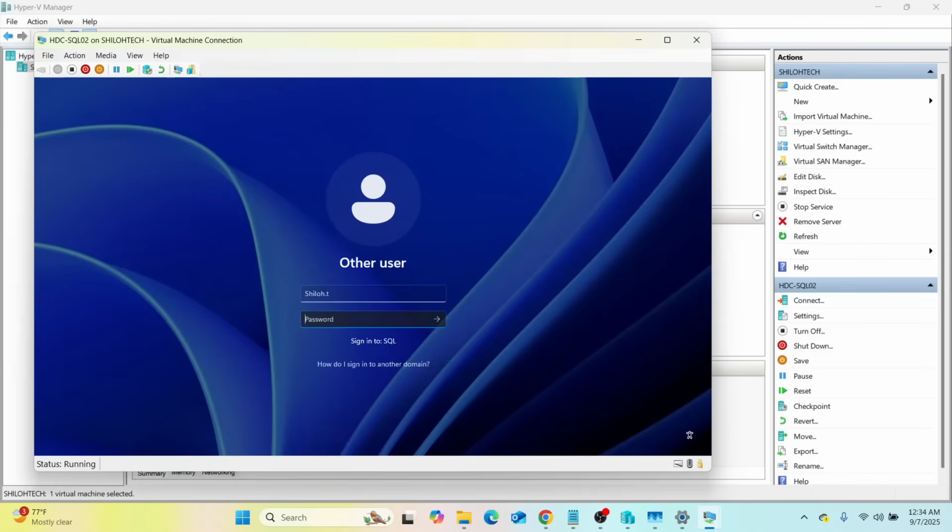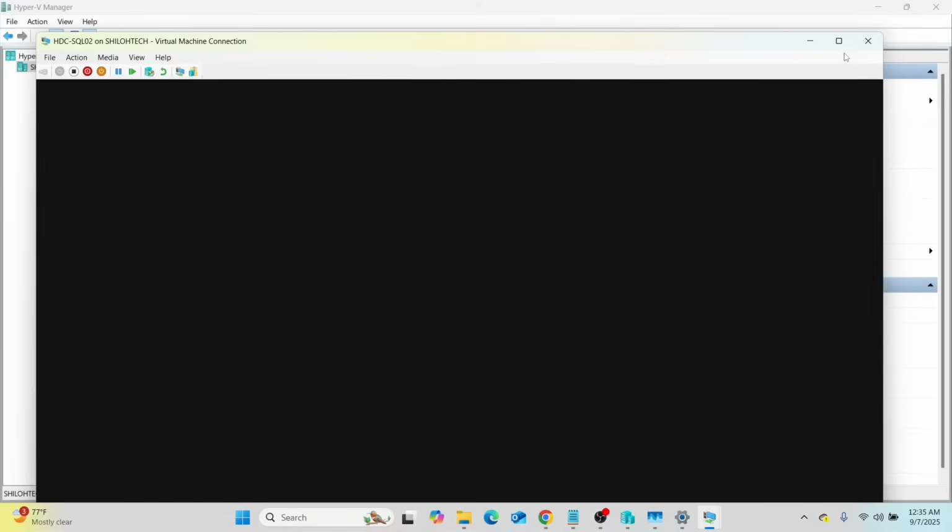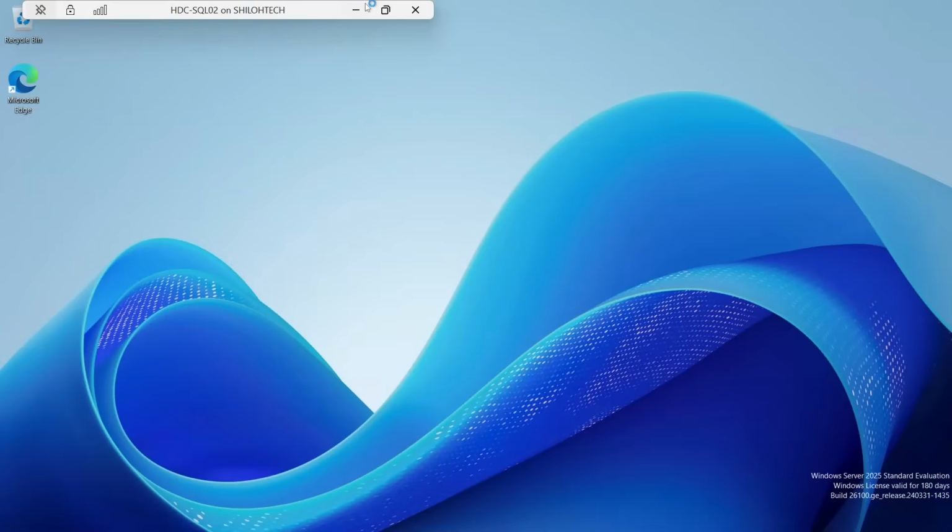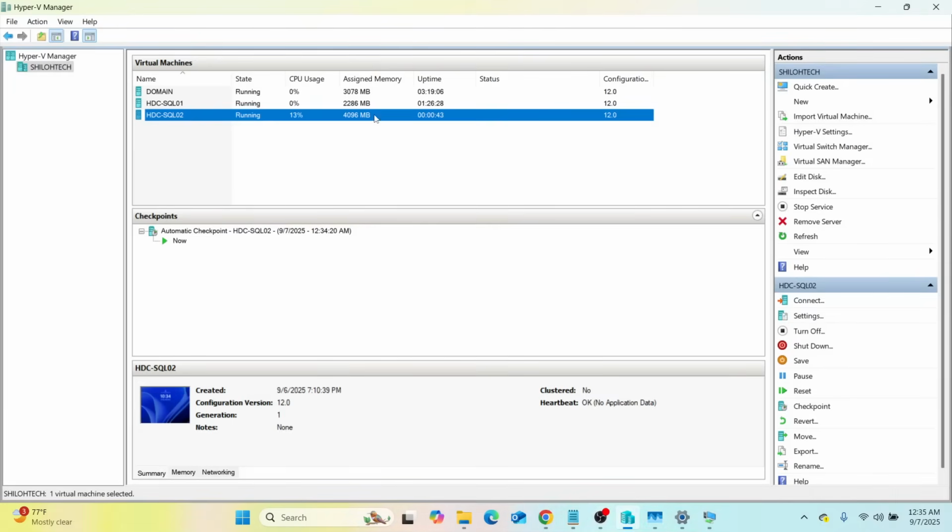Okay, so let's log back in as Shiloh.t, and now we go in there as America 2025, and we see this and we enter. All right, good. So okay, let's get down to business. Let's do our partitioning. Finally, we are now doing partitioning.